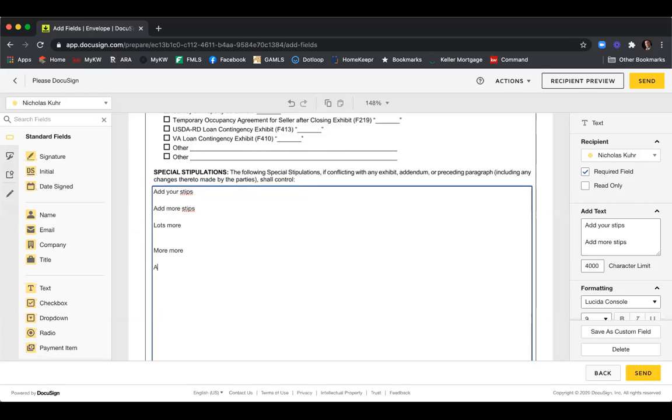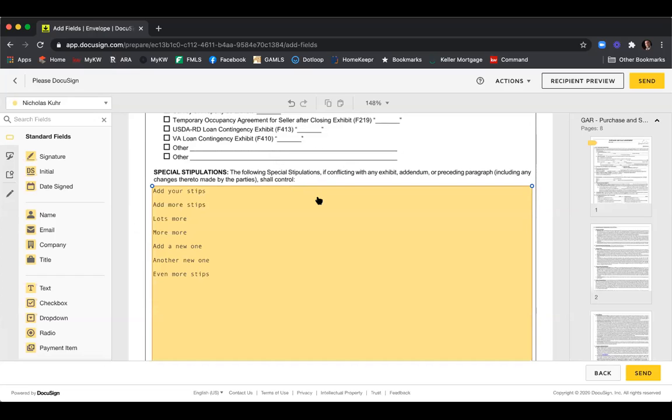and then I can add a new one, another new one, even more steps. So that way I can edit that stipulation field right here on this purchase and sale to make sure that even though I'm using templated stipulations for every single transaction, I can update them for this specific transaction.